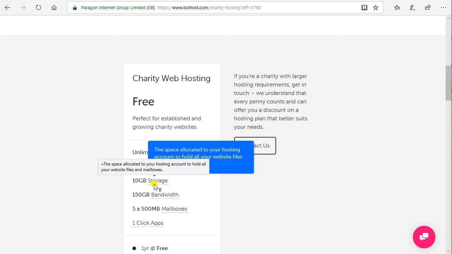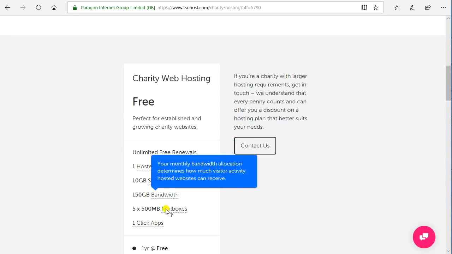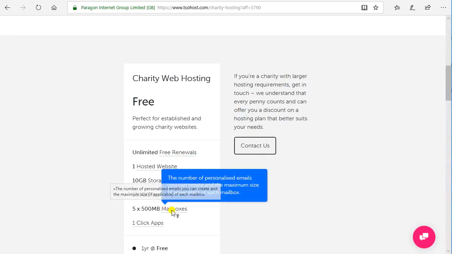Don't forget what's in your website has to be delivered to people's browsers on desktops and mobiles and so on, and that is not going to be gigabytes. It's going to be megabytes and tens of megabytes. So this bandwidth, similarly, 150 gigabytes of bandwidth is a large allocation. You can have 5 mailboxes.